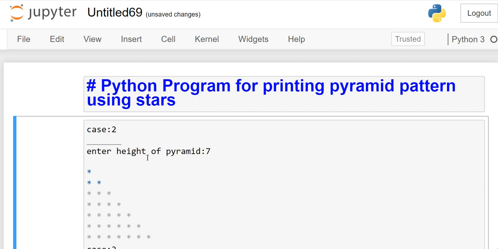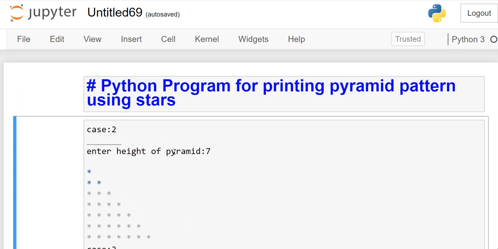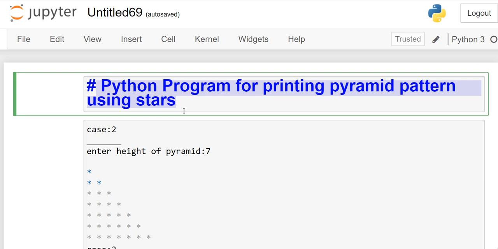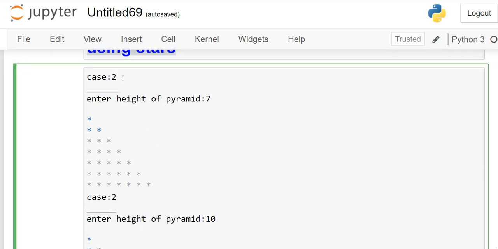Before going to explain the program, let me give you a clear idea regarding the input and output format. It is very easy to write the instructions after knowing the input and output format. Today our topic for discussion is a Python program for printing a pyramid pattern using stars. So let me explain the input and output format.